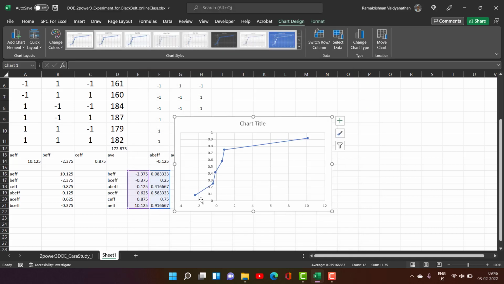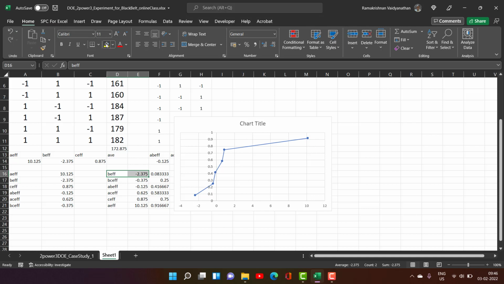Okay. So this point and this point are the important ones. What is this point? You can go there and find out. This point is minus 2.375. That is this factor, so B is an important factor. I'll modify it. And then this factor is 10.125, and A factor. These two. There are no other factors which are important. Even the interaction AB also is not important.